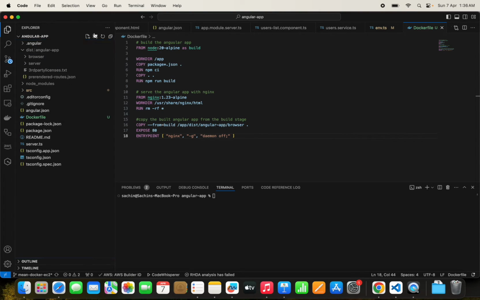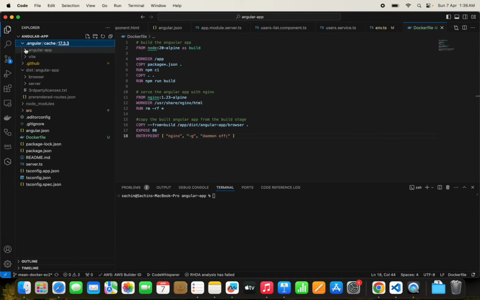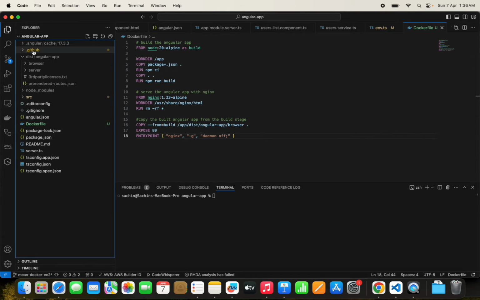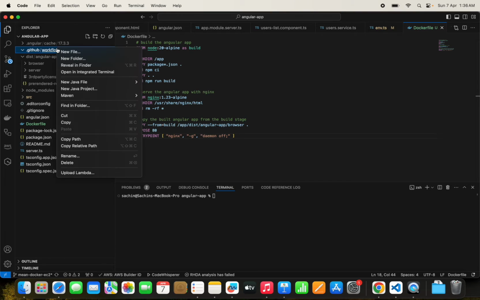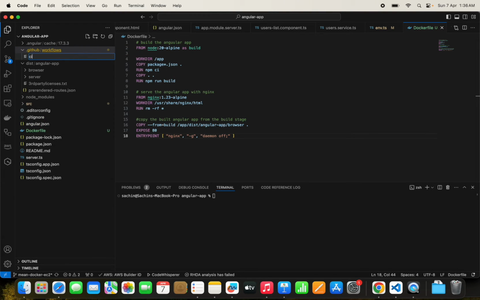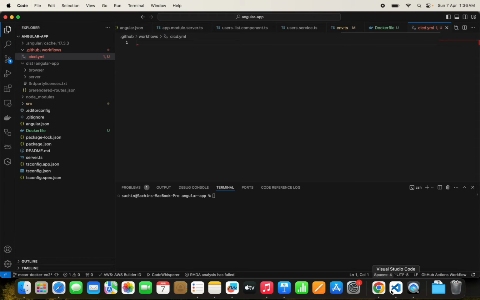And now we are going to create a new directory, .github. We are going to write a CI/CD here as well. Now we are going to create one more directory, workflows, and here we are going to write cicd.yml. We can copy the same things here from the Node.js app directory, so we don't need to do the same exercise again.